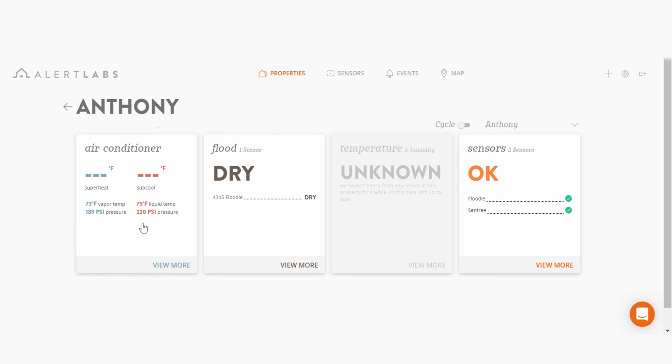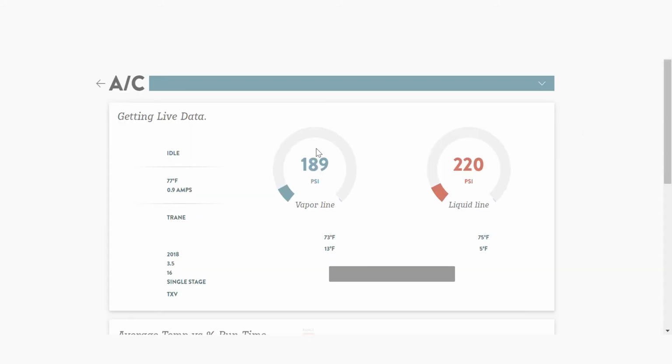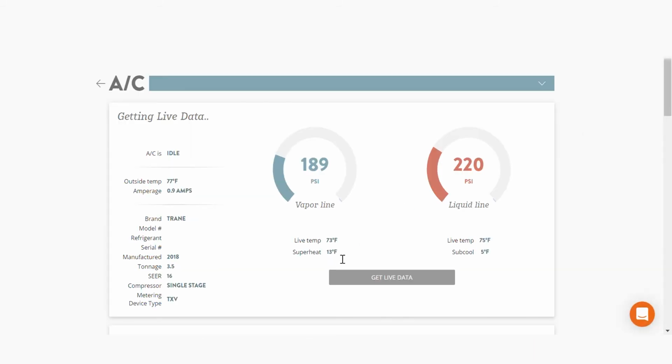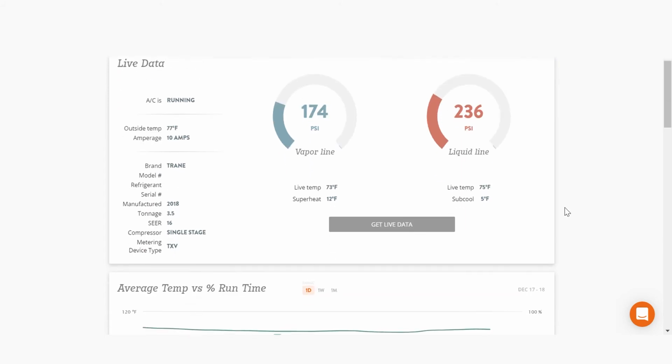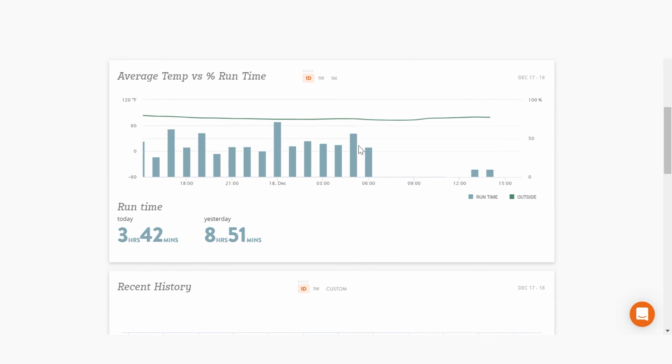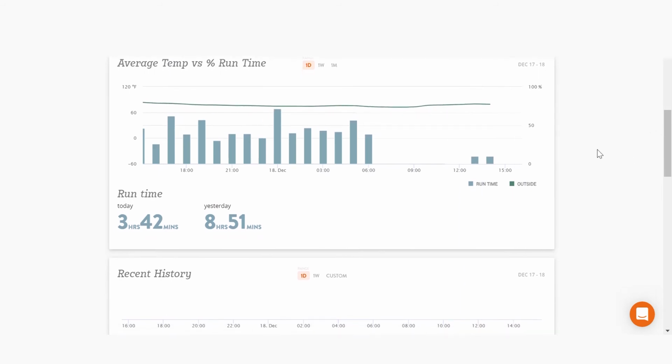Clicking on the AC brings up the live gauge data. This is the pressure, temperature, and calculated superheat and subcool. On the side here is the AC or heat pump information that was entered when Sentree was installed. I'll show you how to change or update missing information shortly. Under the live data is the average runtime and event history. Average runtime is a percentage per day, and the recent history catalogs when the AC is operating outside of calculated specifications.